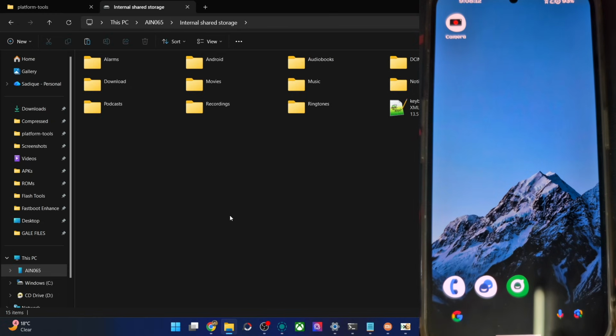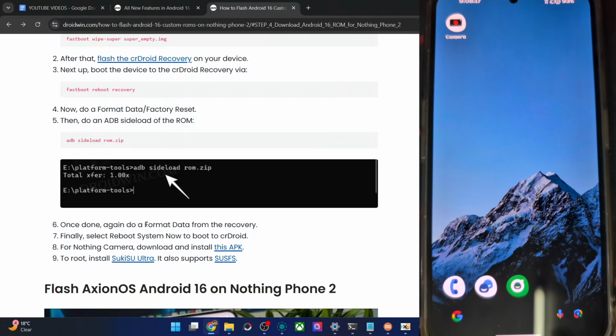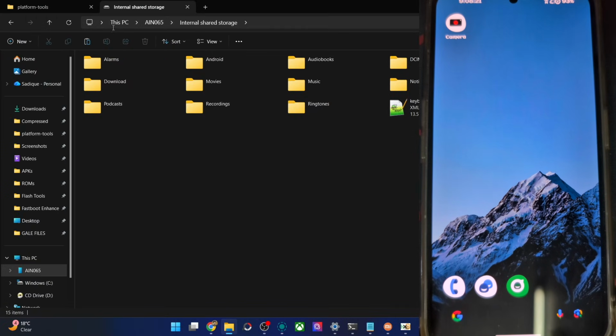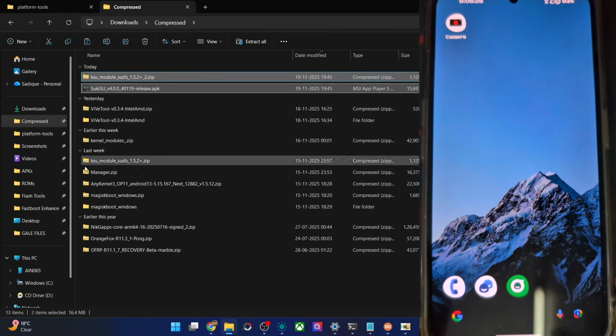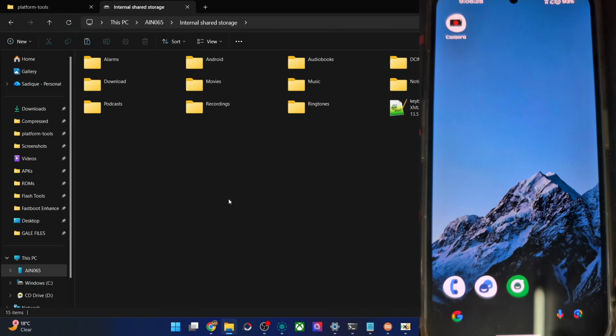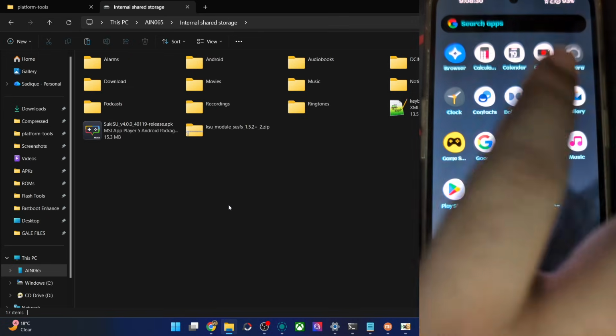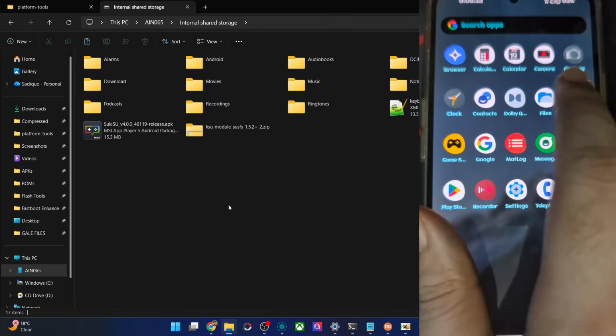Now let's root the ROM. Rooting is optional, but I'll show you how this could be done. So get the file of SukiSU Ultra. You may also use the SUSFS mod. I have both the files on my PC. Let's transfer the file. This is SukiSU Ultra SUSFS. Copy the file, paste the file onto your phone. I'm again repeating, rooting is optional. You may skip that. But for the sake of reference, I'll show you how to obtain root on your phone.